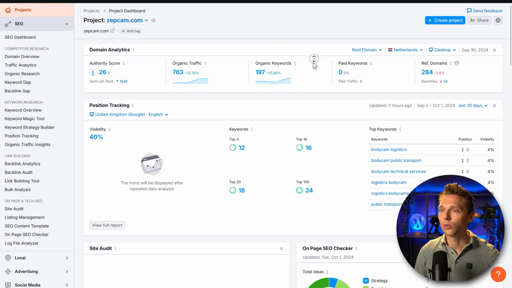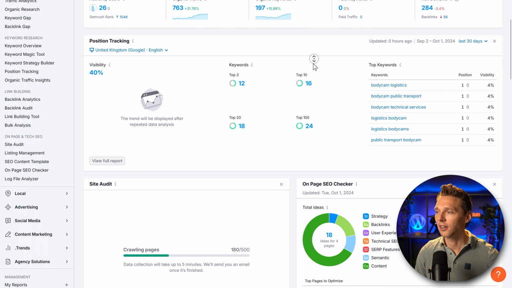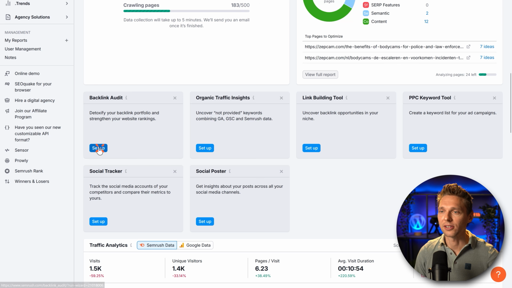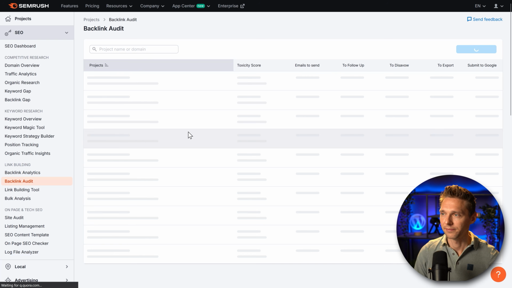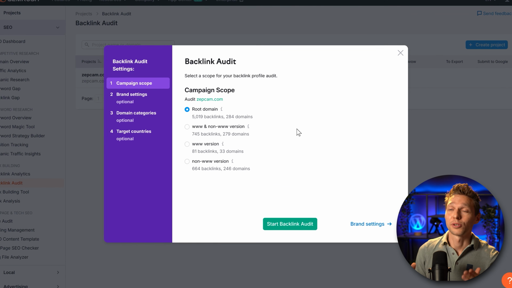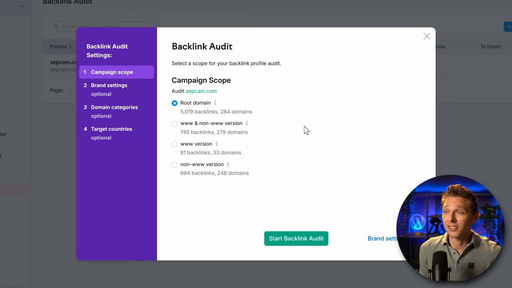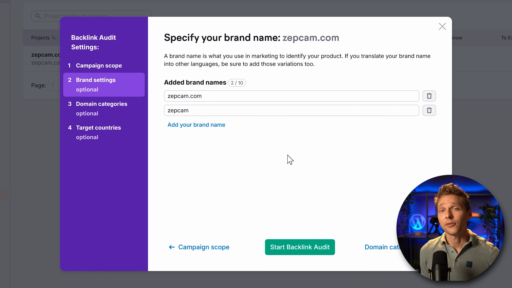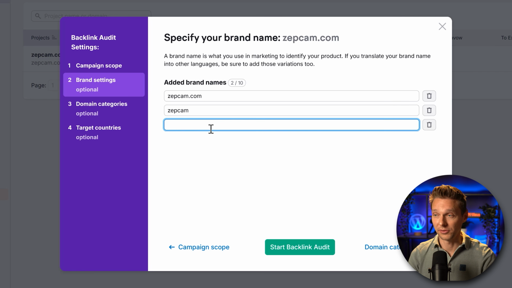Semrush is gathering all kinds of tracking, site audits, on-page SEO checker. This is really great. Let's go to the Backlink Audit. Set it up. Usually you always go with your root domain because most backlinks are sent to your root domain. Press Brand Settings. If you're using a different brand name and different kind of languages, this is the place to add them in there. Or maybe you just added different kind of brand names.